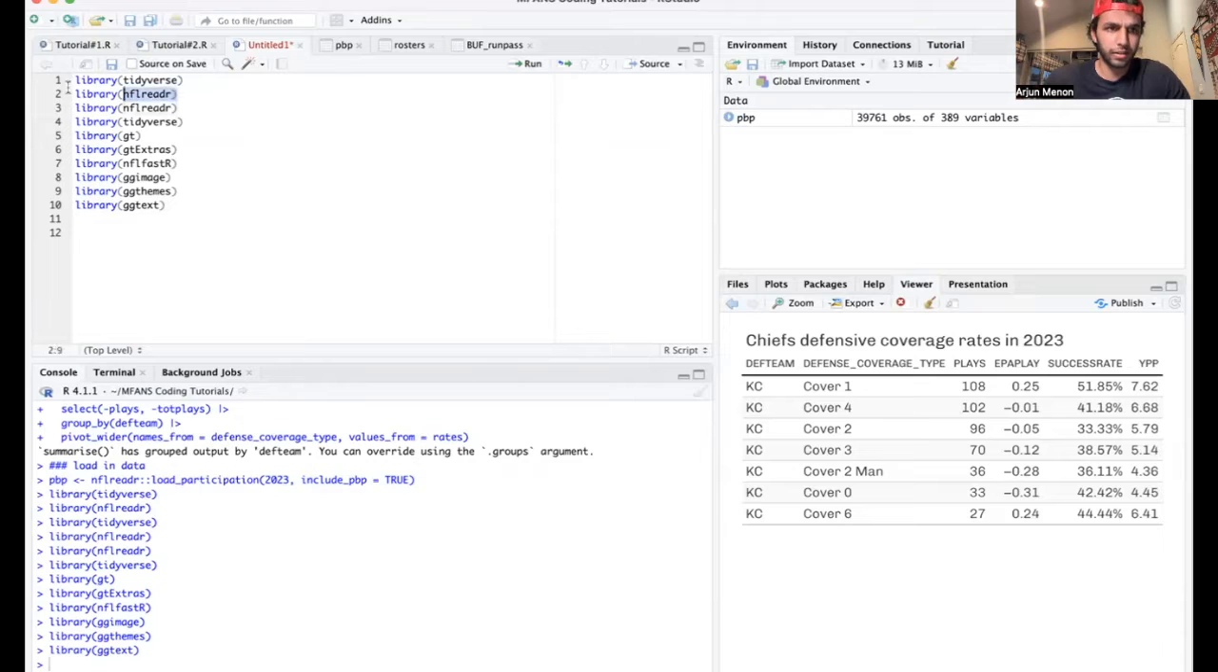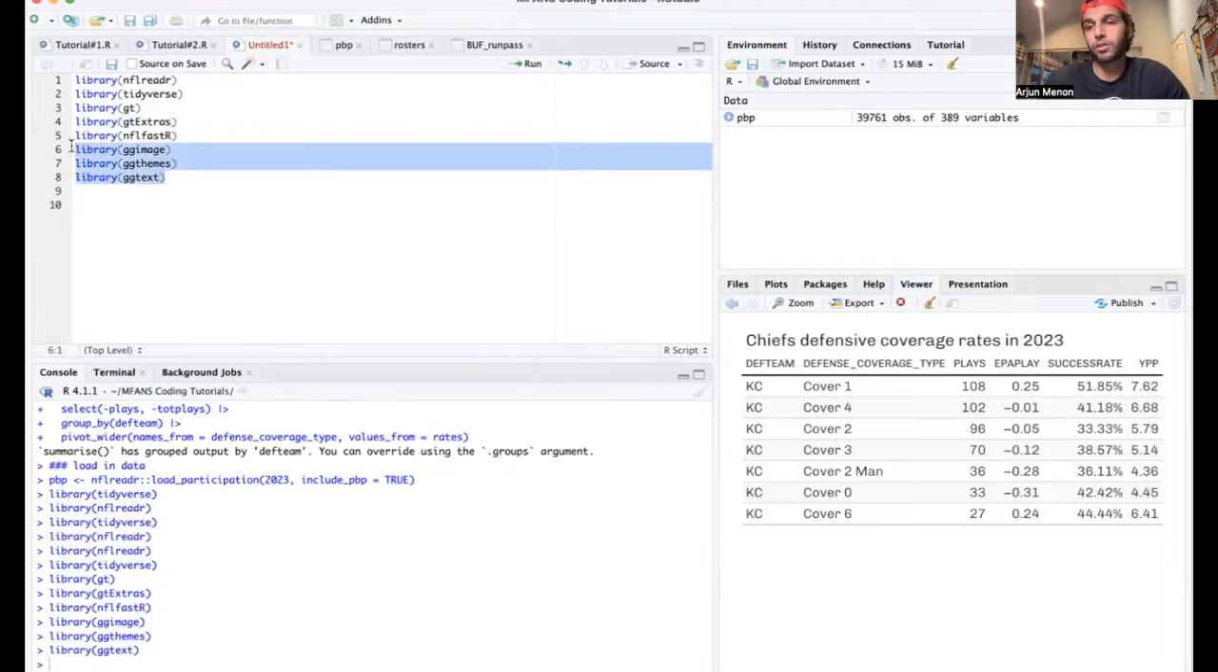Again, these are all the libraries that we're going to need to make some of the stuff we're making today. We don't need these two, but we've already explained a lot of these. This one is the package that pulls in the data. This is a package that helps to clean and manipulate data. These two packages are for making tables. And then these are for creating graphs, which is what we're going to do today.